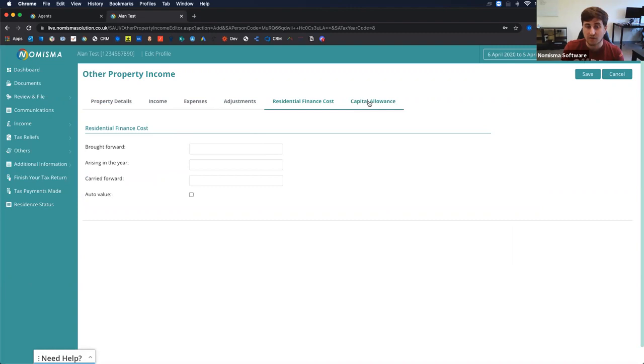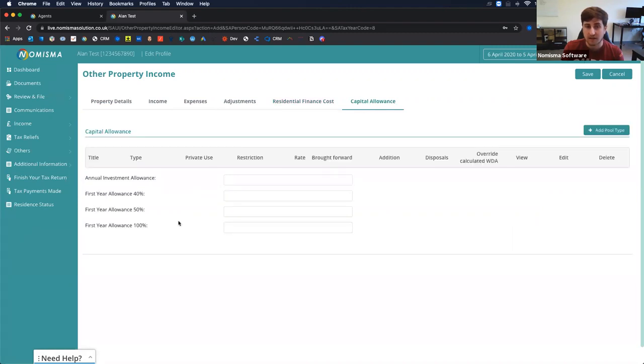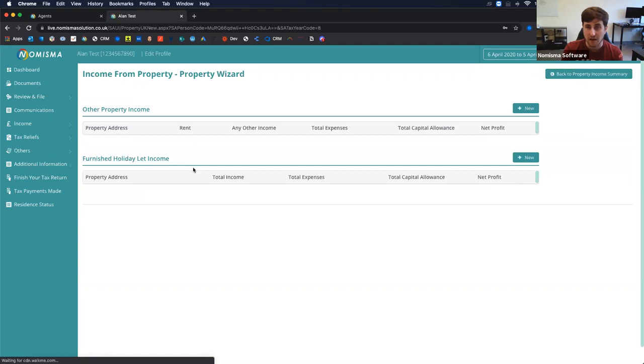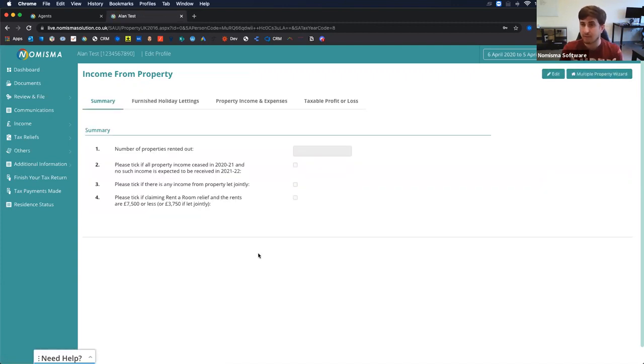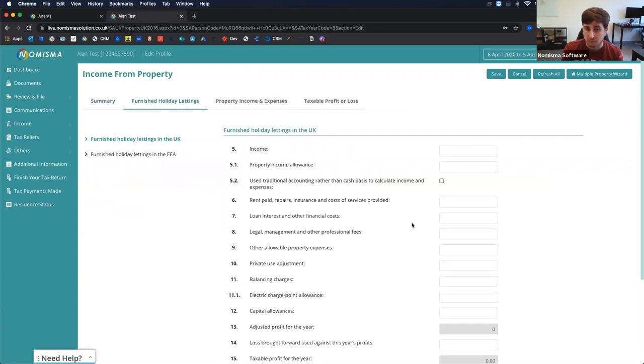residential finance costs, and capital allowances. So you can add pools into the capital allowances section in order to keep track of that as well and make sure you're claiming the right allowance. So if we cancel that and go back to the property income summary, once you've entered all of that information, it will populate these boxes for you as well. But if you just have one rental property, you can go through the process of entering it and you can do it at a top level.